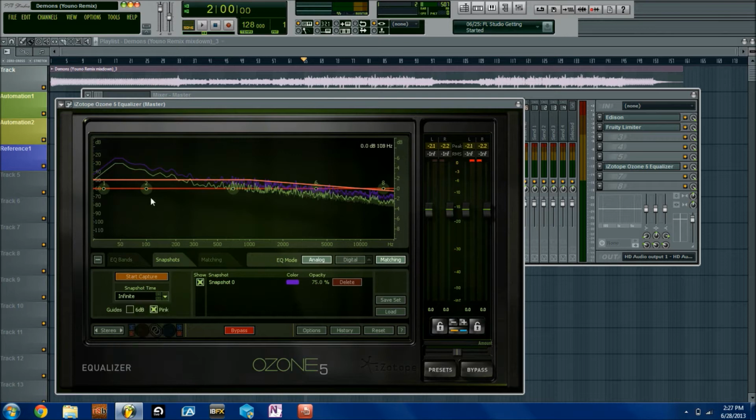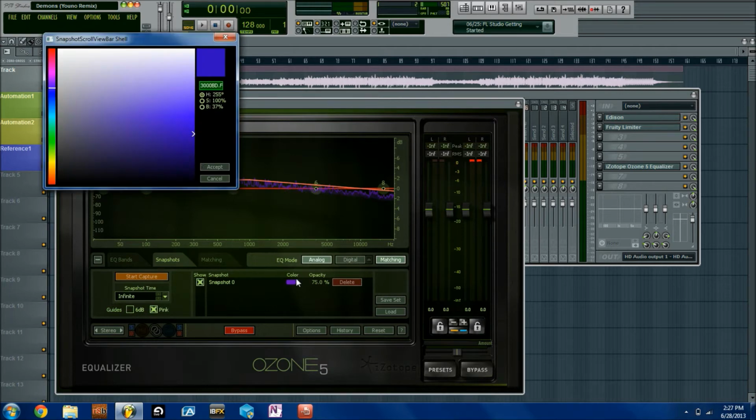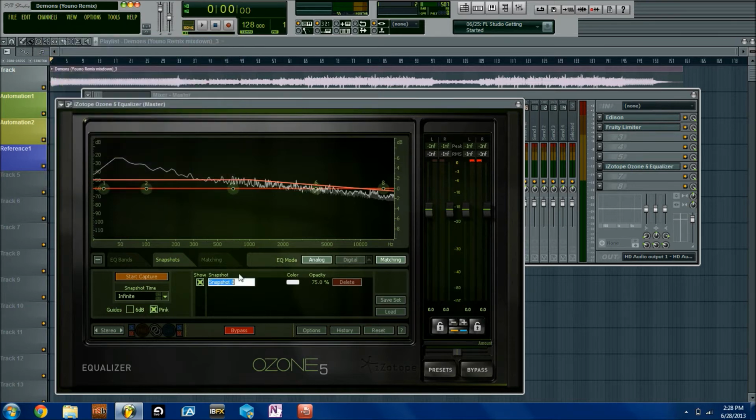I used infinite right there, and basically for however long you hit start capture, before you hit stop capture, it'll take an average of that frequency spectrum and turn it into your snapshot. So this is the average over however long we had it. We're going to label this source because this is the source material.